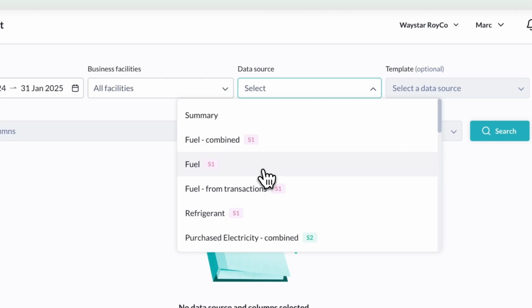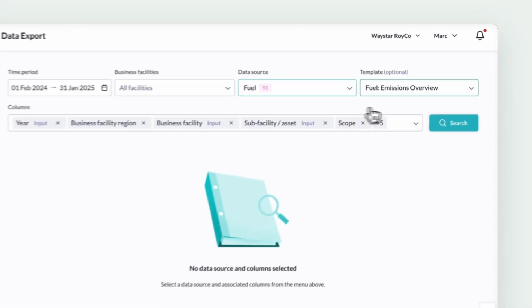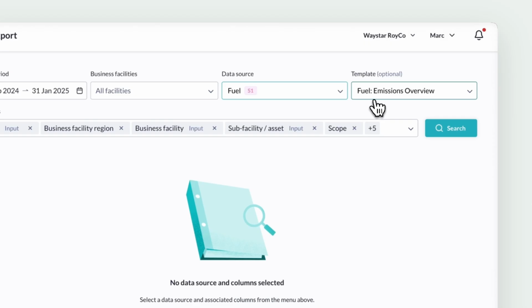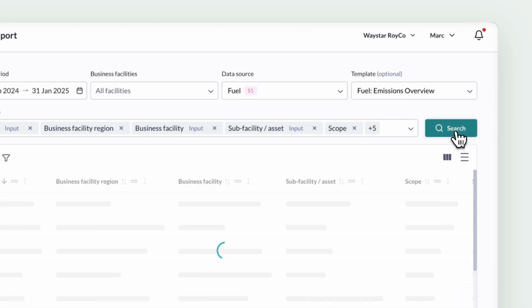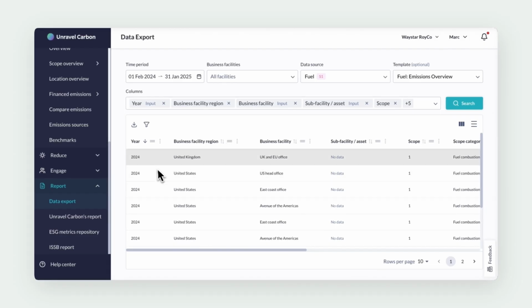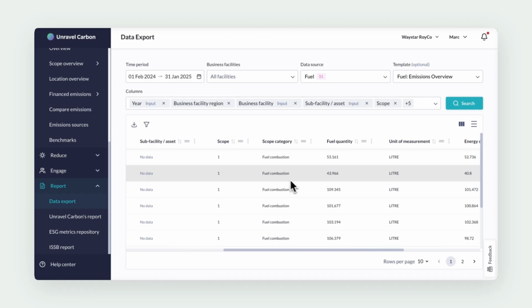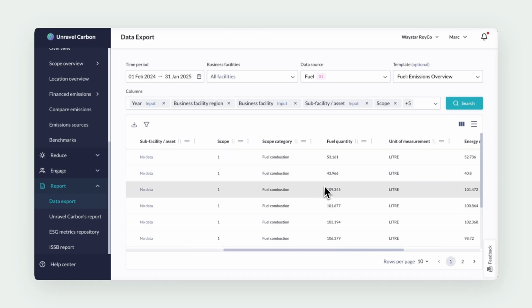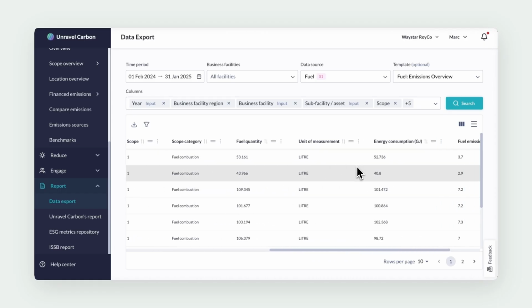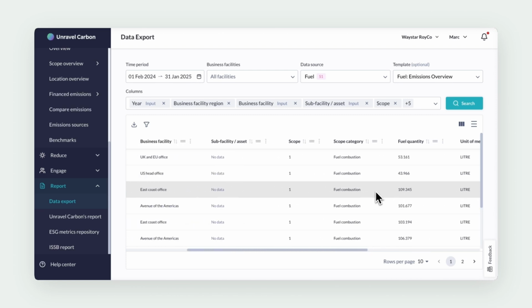I'm just going to look into the fuel one for now. The fuel one's pretty easy. So I've got now this first option in terms of my template, show me the emissions overview. This will then generate line by line information on looking at year, where is my business facility, what is that business facility, and then I can go in and see what emission scope this is, how much was my fuel, what was the units of measurement, how was that converted into energy, etc., etc. So a lot of good information.